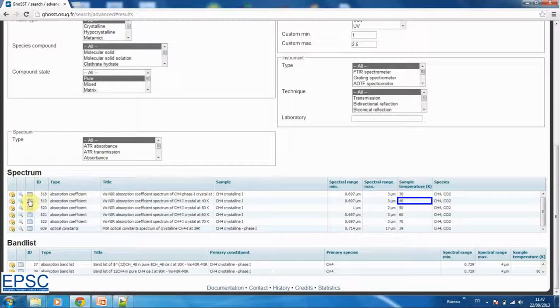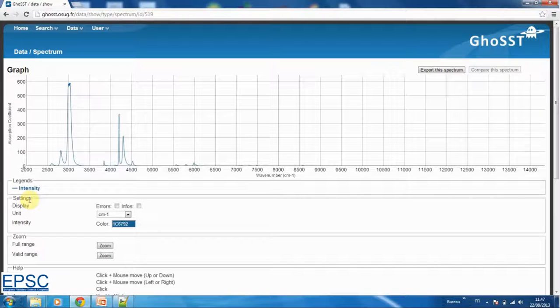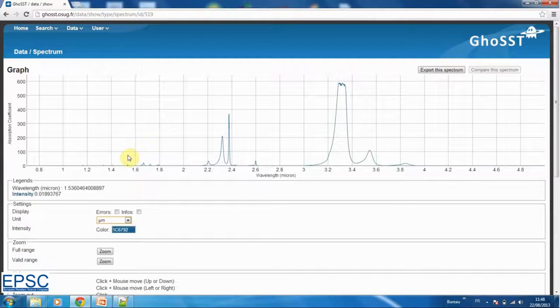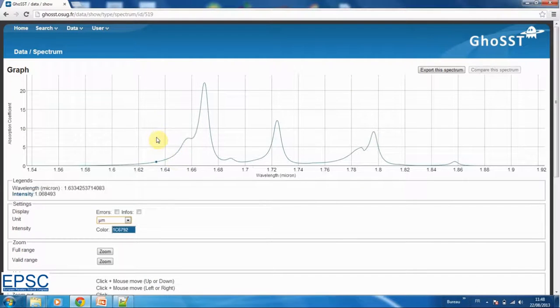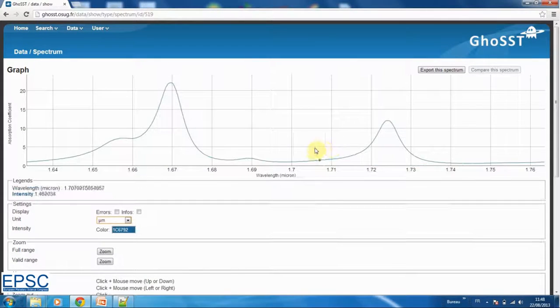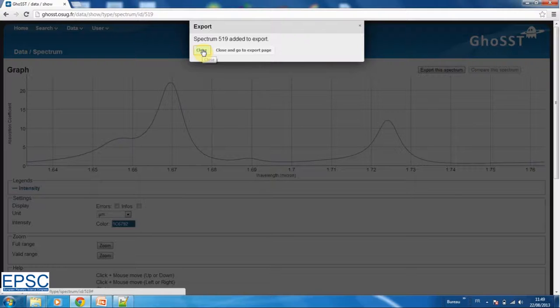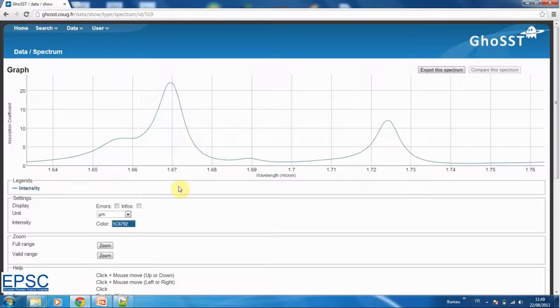We click on the small table located in the line of the corresponding product with ID 519 to display the spectrum and associated information. On the spectrum, the abscissa unit is centimeter minus 1, so we change it to micrometer in settings unit. We zoom to the spectral range where we have observed the unidentified band on Pluto's spectrum, and we can see this band at 1.689 micrometers. We keep the spectrum in the shopping basket by clicking on Export this spectrum in order to use it later.